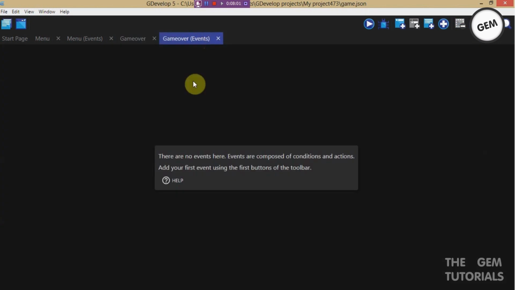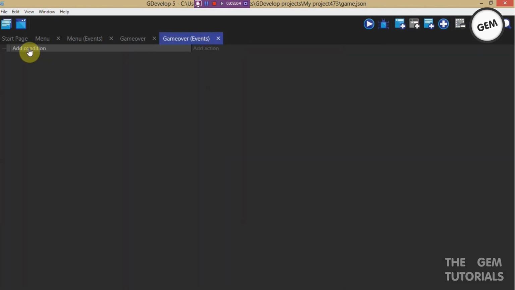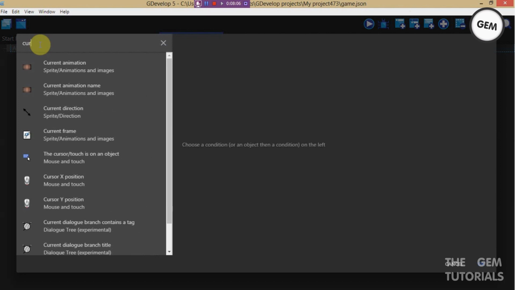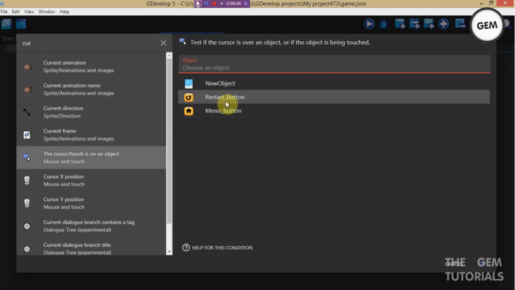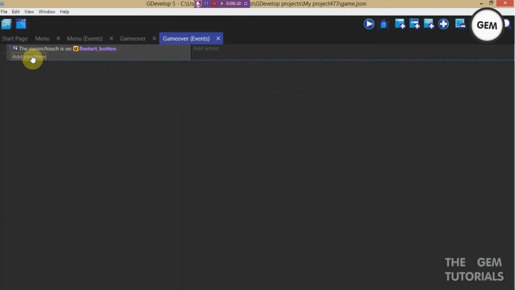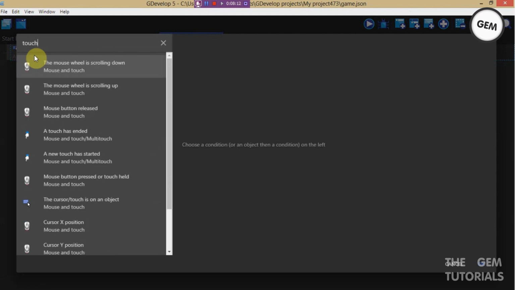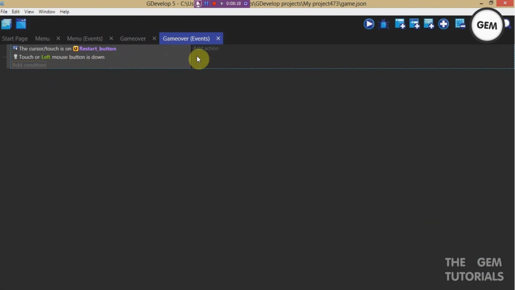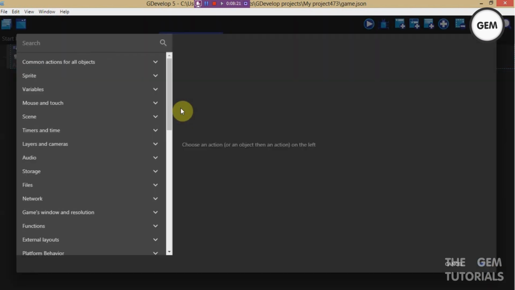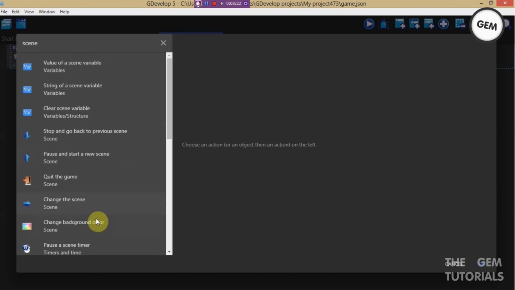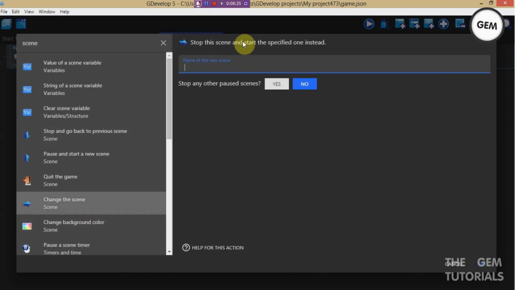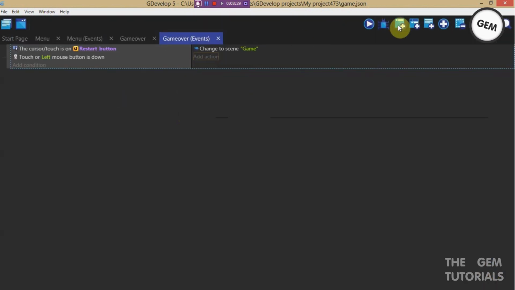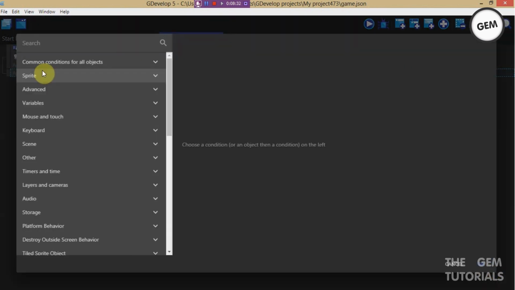Let's go to our game over event, add an empty event, add a condition. Cursor touch is on an object, restart. Okay, add a condition, touch, button test left. So once our cursor touch is on the restart button, add an action, scene, change to the scene game. Because it restarts the scene.